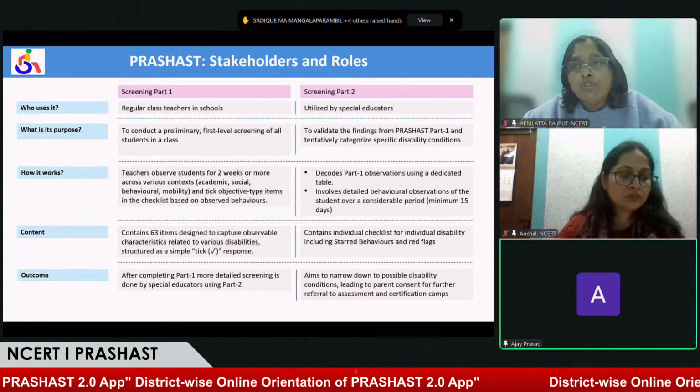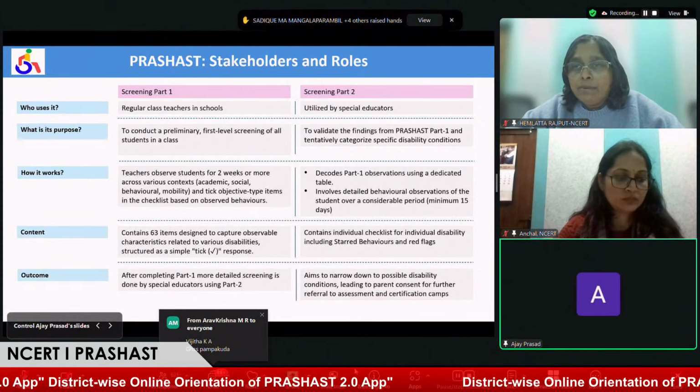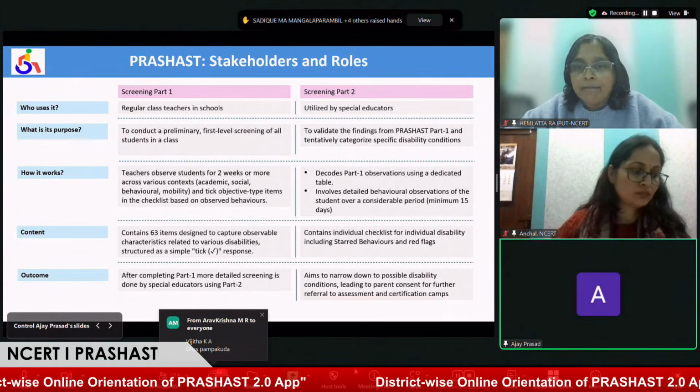And this time limit is also extendable by the principal. So we will see how it works.